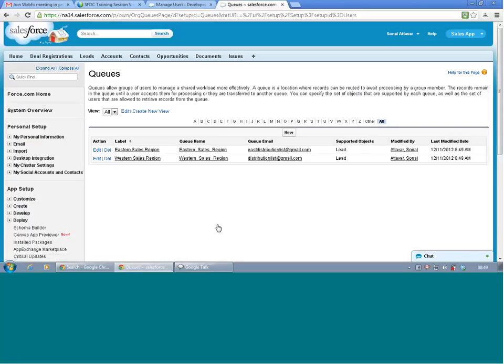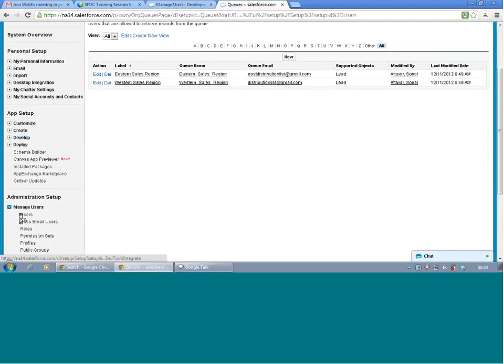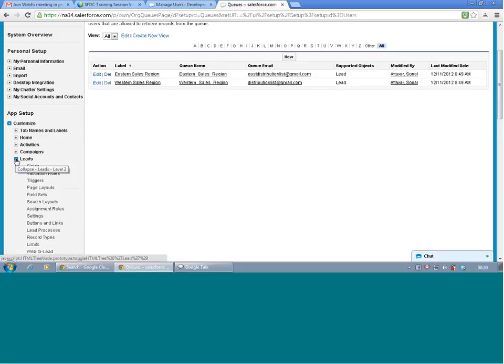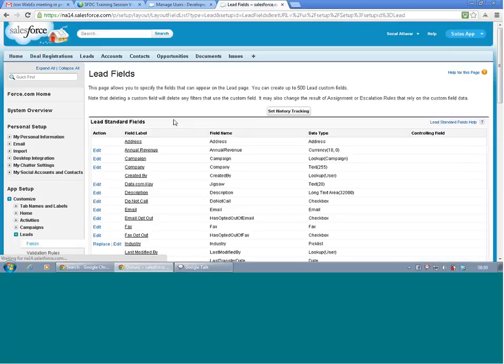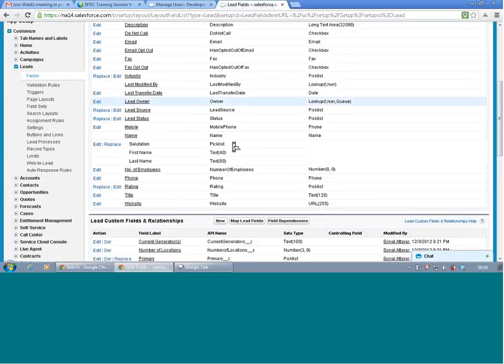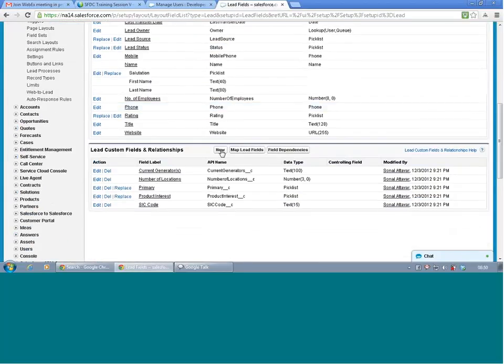Okay, so we have created two queues. Now we are going to go to the lead object, app setup, customize leads. We are going to create a new field called region.